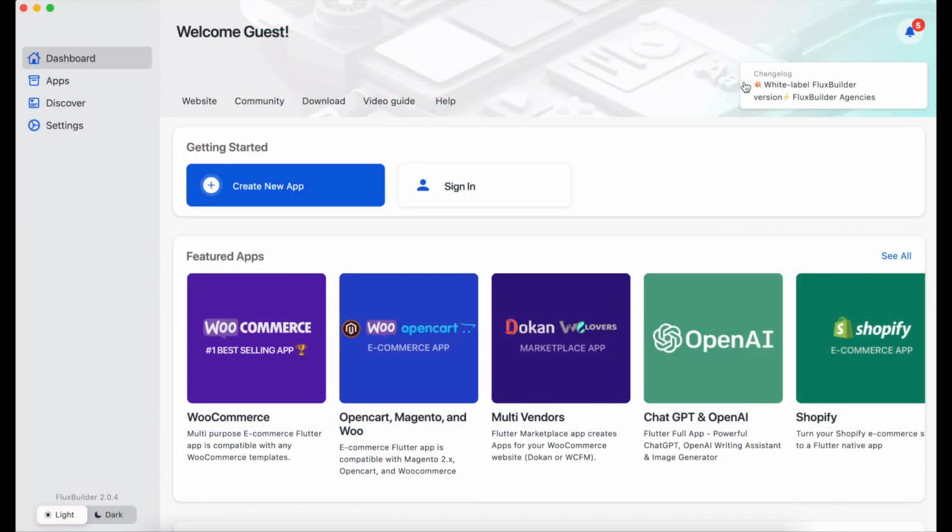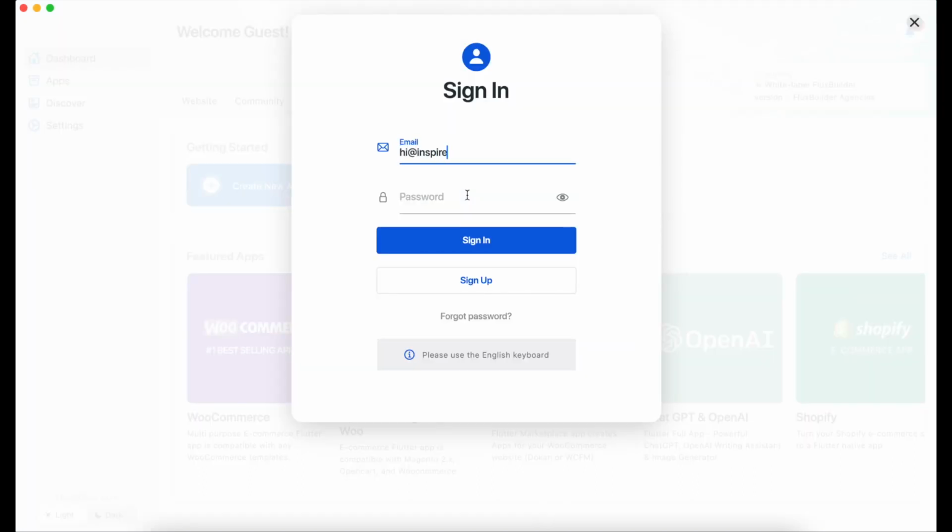We receive many questions about how to apply a coupon on FluxBuilder. Let's see all the steps. First, log in to FluxBuilder. If you do not have an account, sign up for free with your email.